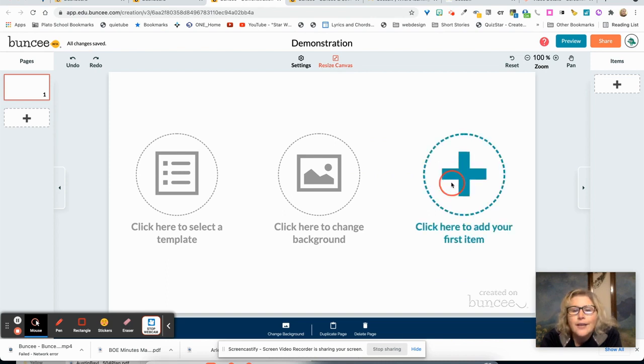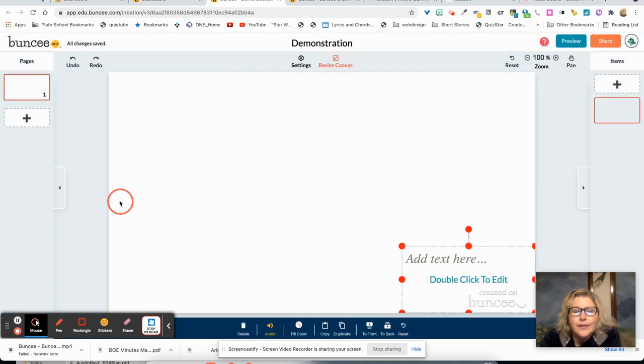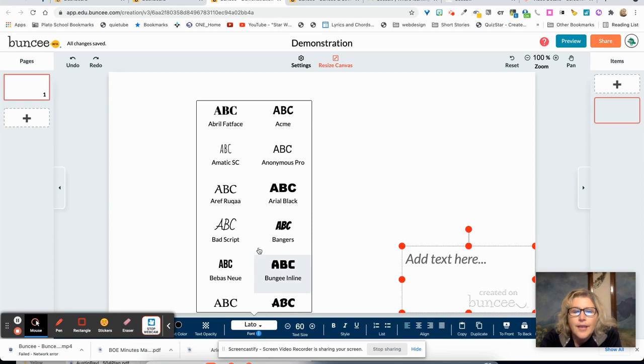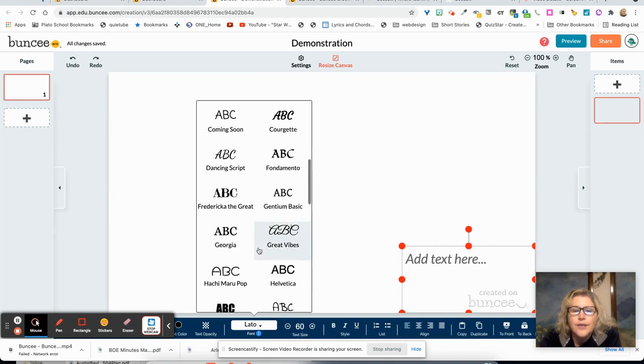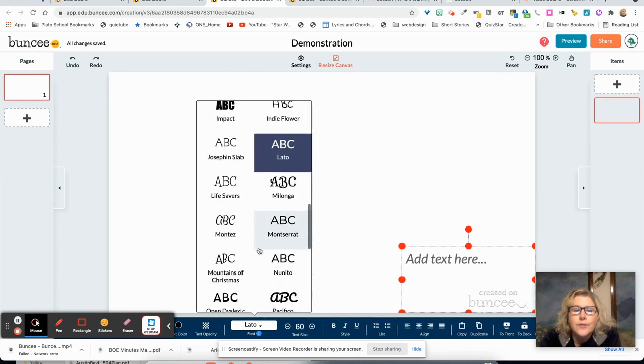All right, let's add our first item. So I'm going to click the big plus. As you can see here, I can add a text. And if I click on that, the text box automatically appears. I double click, and now it's ready with text, fonts, and colors, and everything else in between. So there's several different kinds of fonts you can choose from.